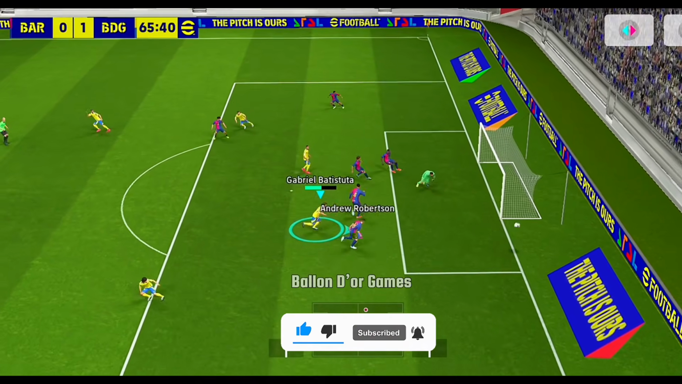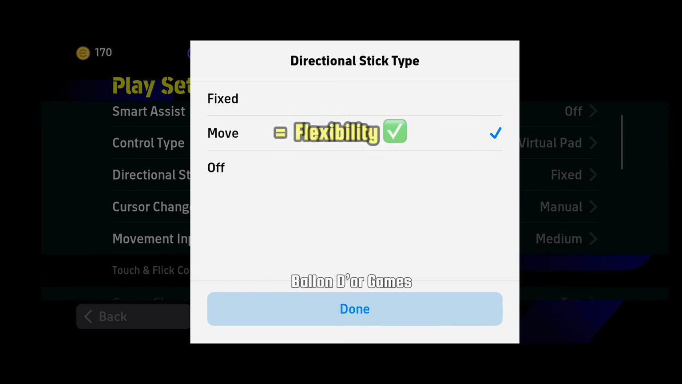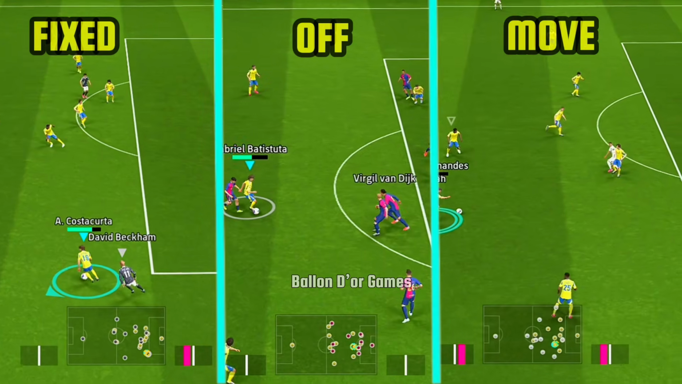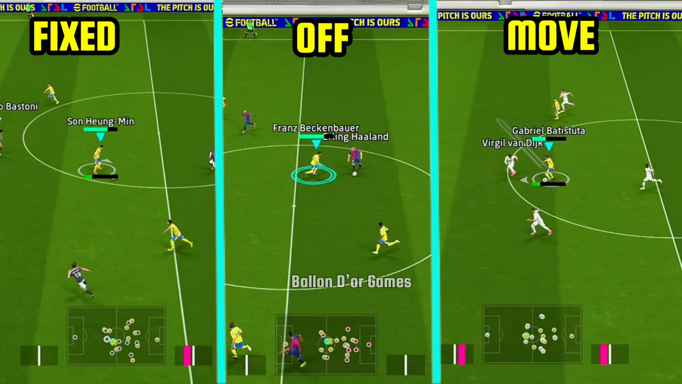Tries a shot! My final take: fixed offers accuracy, movable offers flexibility, and off offers clean visuals. Try each for 10 to 15 minutes and settle on whichever gives you the best balance of control and comfort.